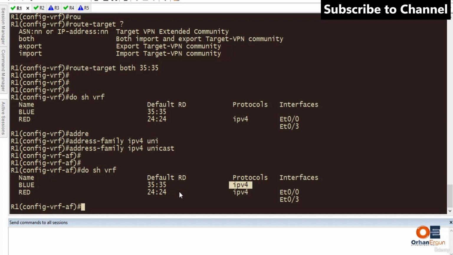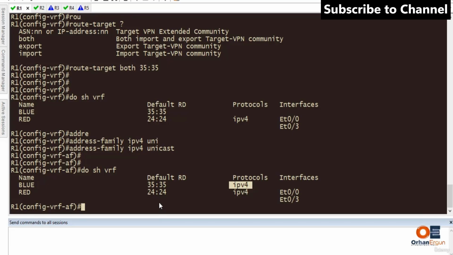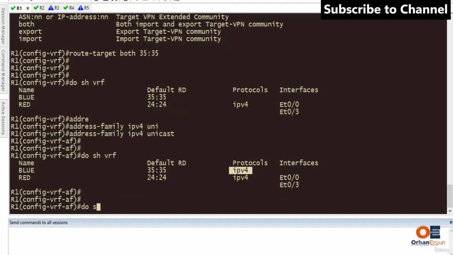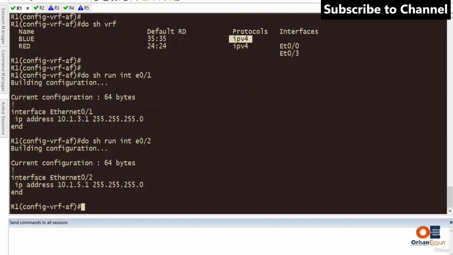What about the other difference? The other difference is when you assign it to an interface. Let's check the interface that we are going to assign to this: Ethernet 0/1 and 0/2. What I need to do first of all is to check the IP address on that. I show run for interface Ethernet 0/1, also 0/2. Now you see the IP address allocations to this.